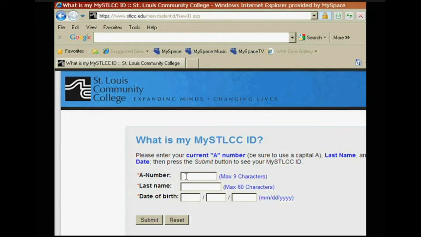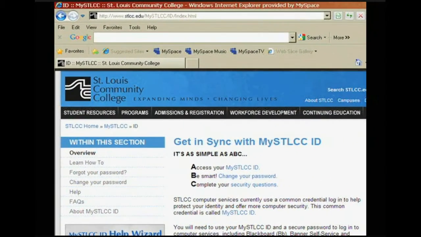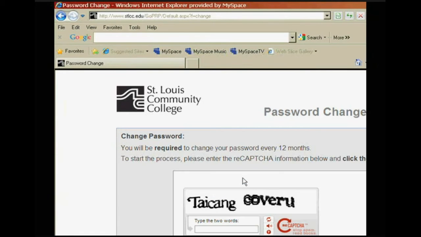On the next page, enter your A number, last name, and date of birth. Be sure to use all 4 digits when entering the year. The next page will display your MYSTLCC ID, your current password, and your student email address. It's important to make note of this information before moving on. The next step is Be Smart, change your password, so click on this link.